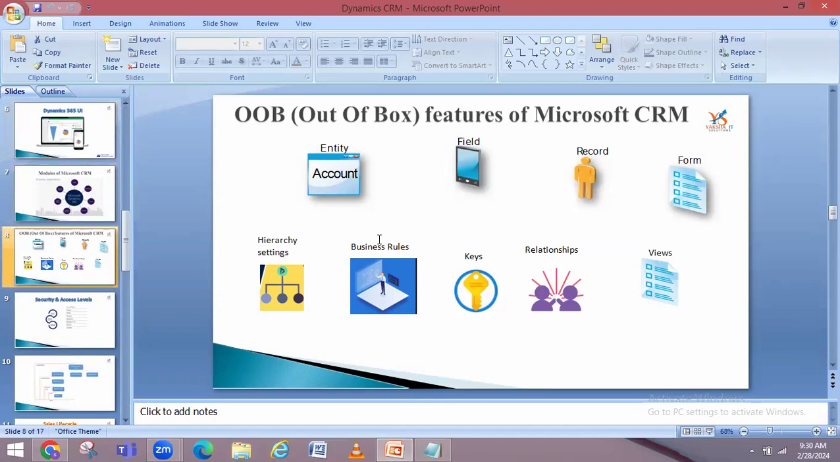Previously in the agenda, I talked about out-of-the-box functionality. Out of the box is nothing but the options you have after purchasing the license: sales, service, marketing. For each and every module, you have some entities. Entity is nothing but a table. Before 2020, we used to call it an entity. Now it is renamed as table, even though in the old legacy forms it still shows entity in the CRM. So don't get confused, entity and table are the same.